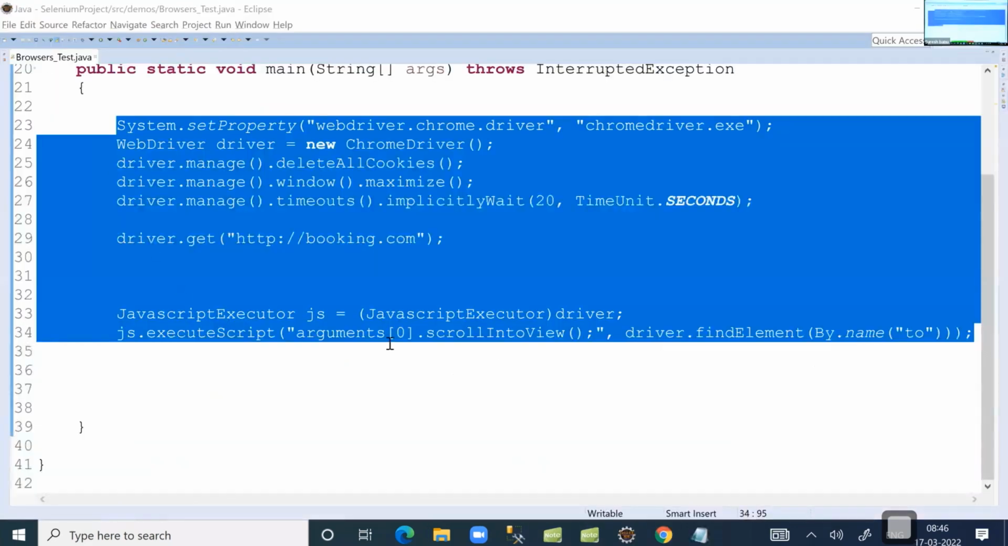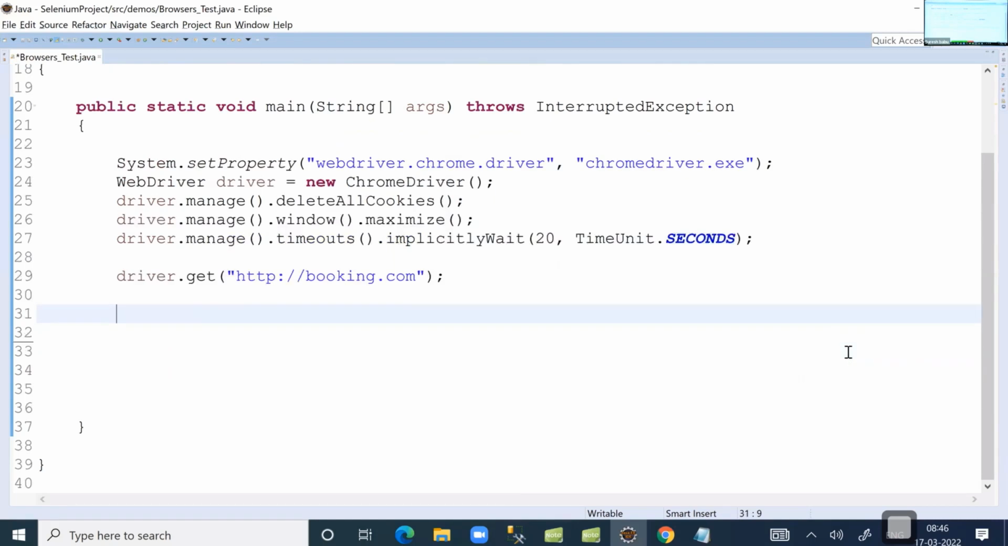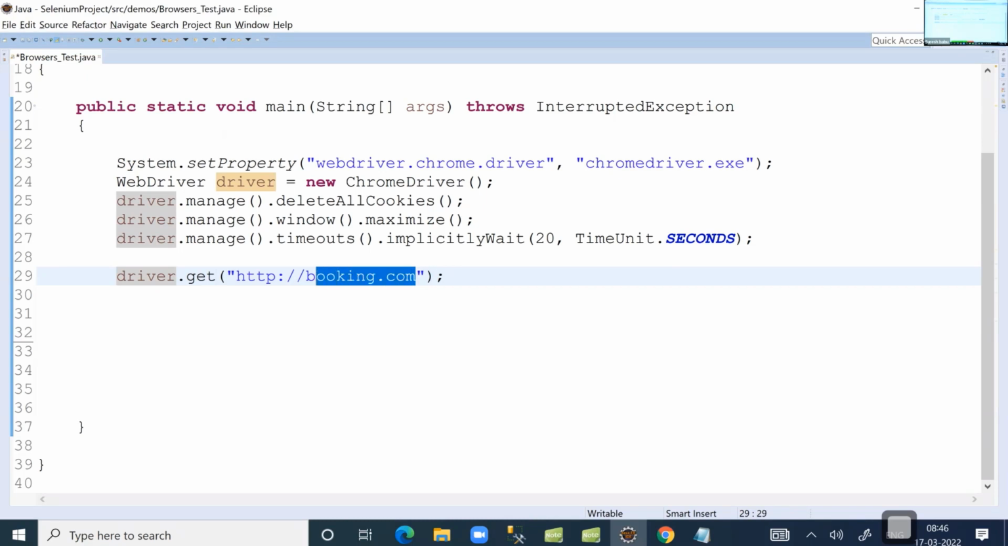So take the next one. Capturing a screenshot of a page with Selenium.